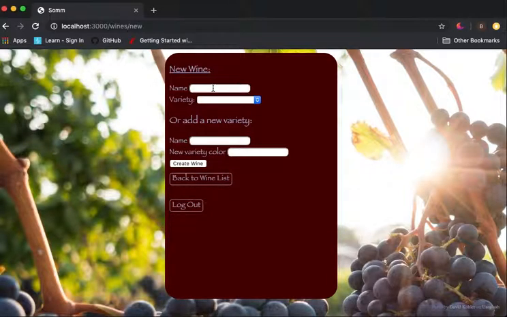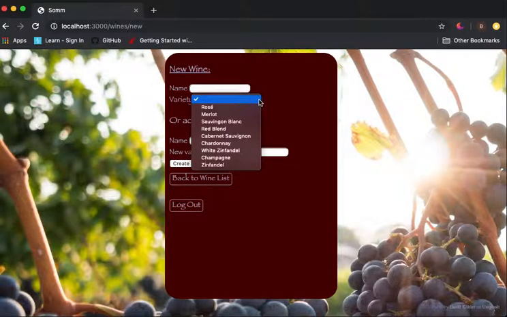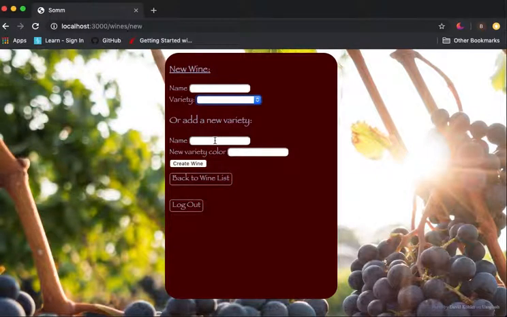We've got our nested form here. We give a name to the wine, and then we can either select a variety from a drop-down, or if the variety we want is not already in the system, we can create a new one by typing in the name and the color of that variety.